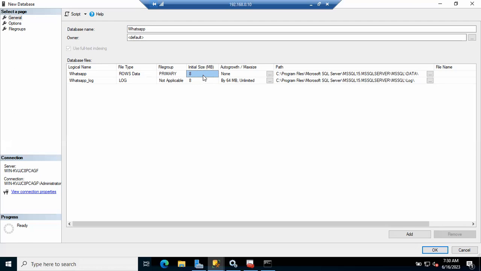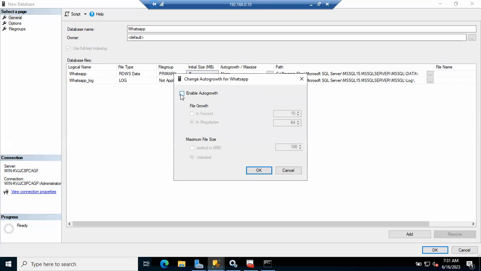In the same way, if auto growth is disabled, if 8 MB is full, you will get an error: database file is full. So application cannot connect to the database. Why? Because it doesn't find any free space to enter the data. So the application will get a lot of errors, guys. That's why it's a good practice to enable the auto growth.